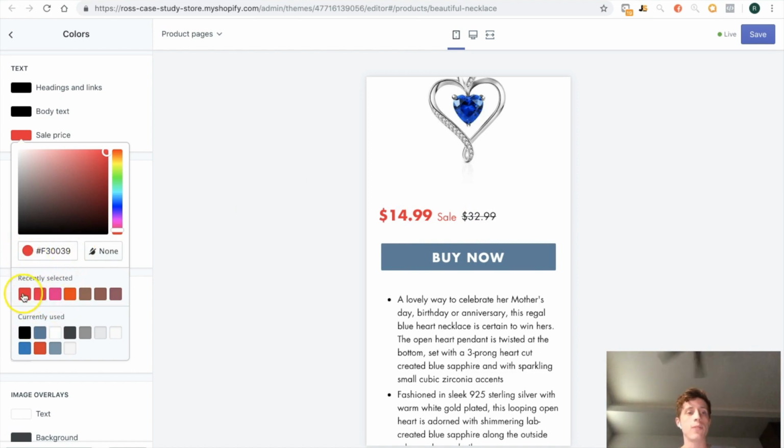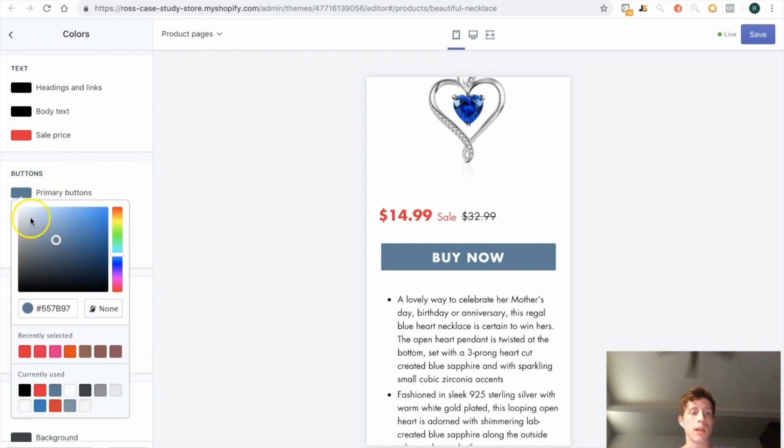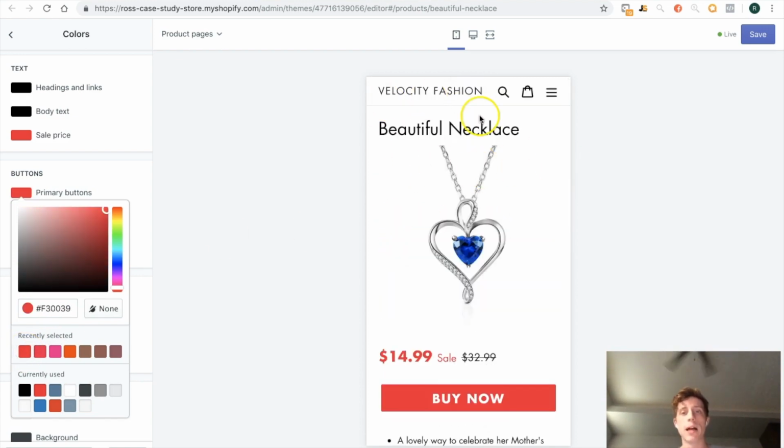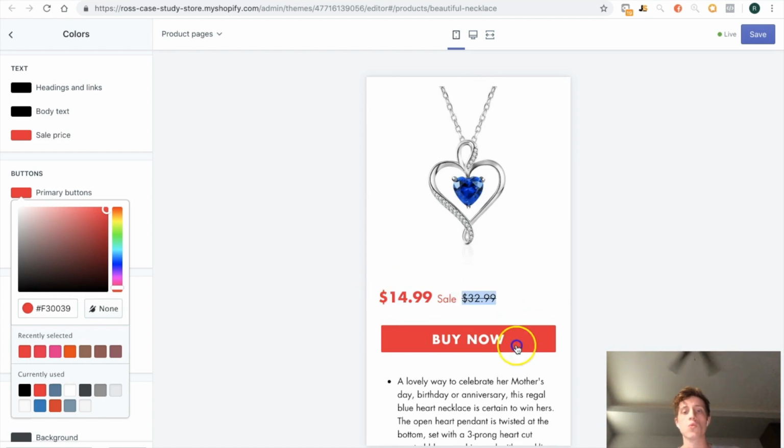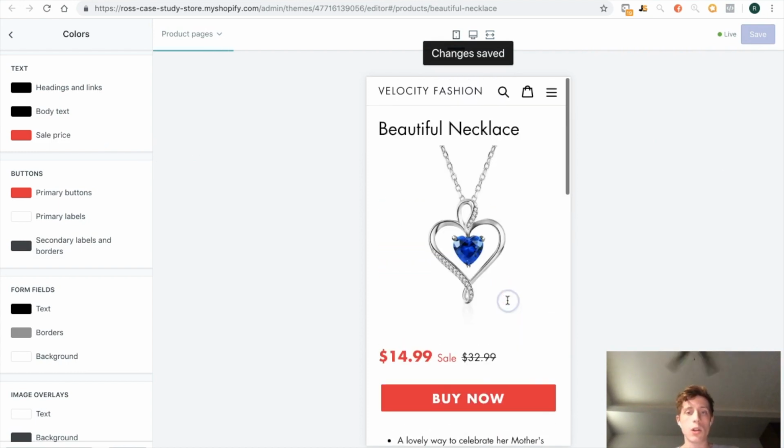And now you see we have a recently selected color that we can choose for everything else. So if I look at the buy now button, I'm just going to click on primary buttons, and here under recently selected, I'm going to select the same exact color we used for the price. That really stands out. Even if we have a black and white theme, this just looks really, really sharp. So I'm just going to click save there. It's impossible to miss now.